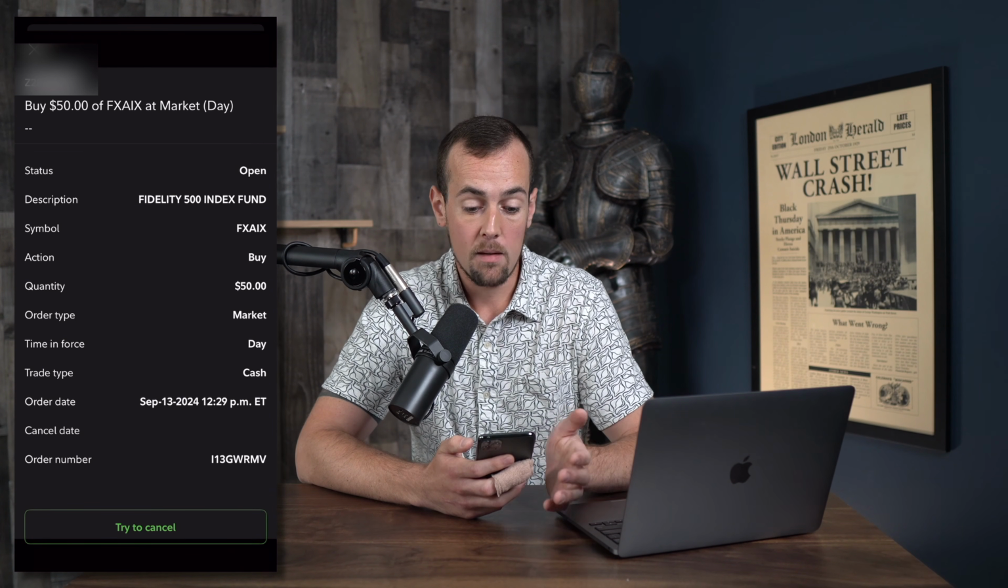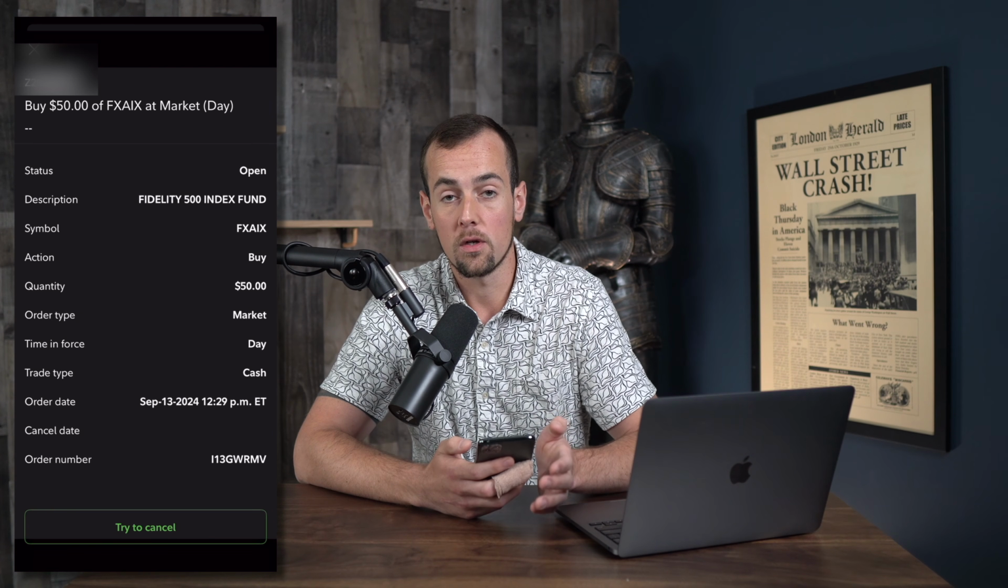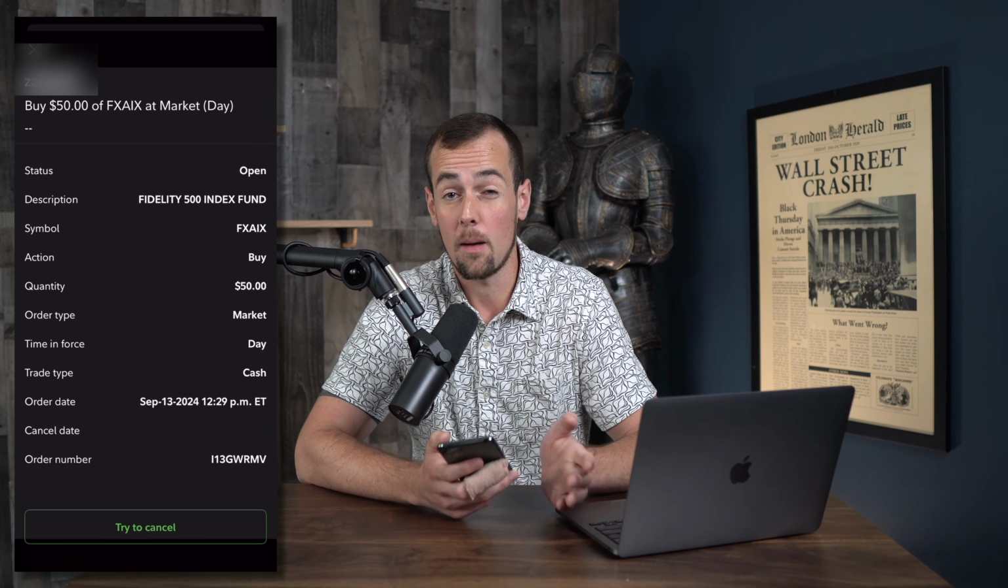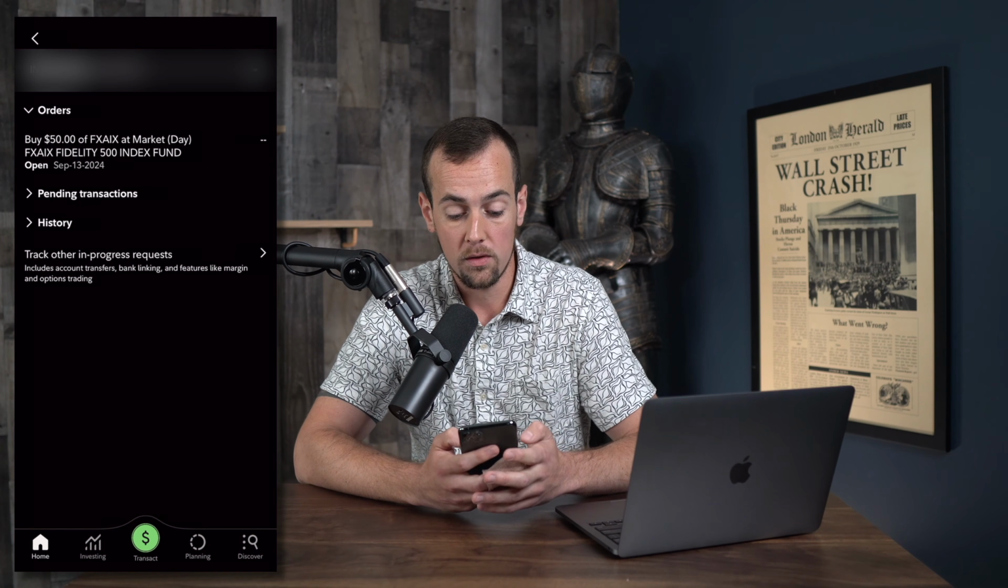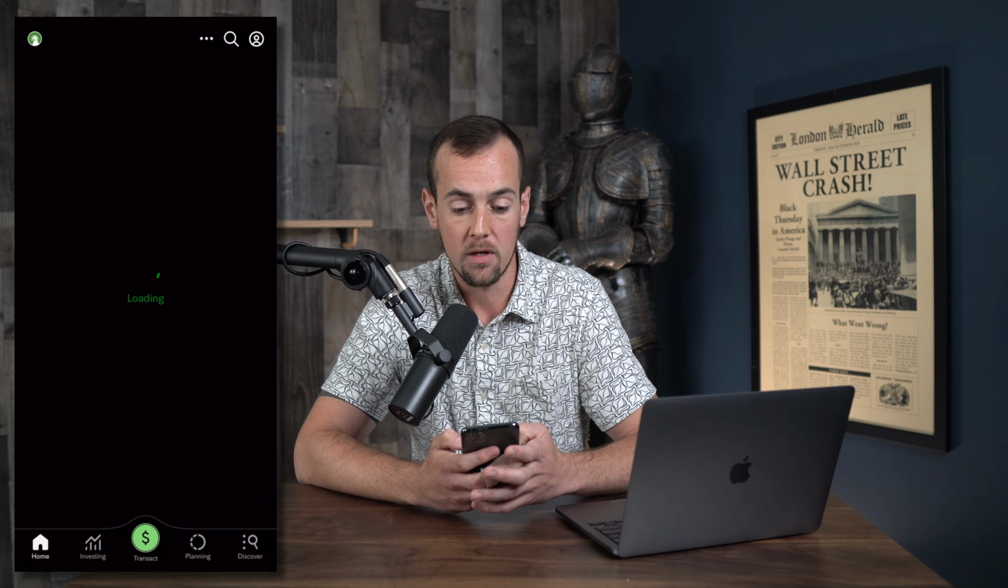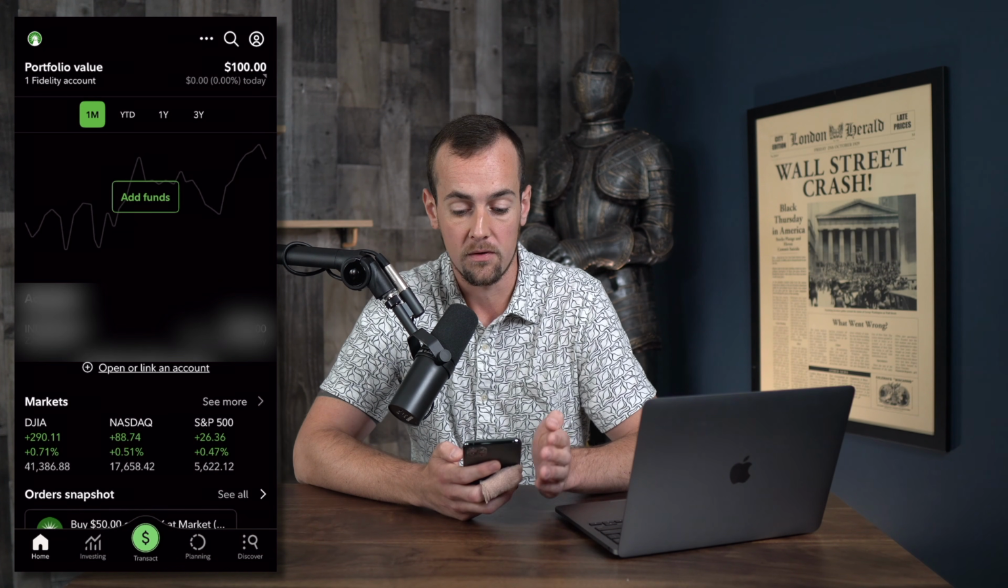There shouldn't be. It might be the fact that there is a set order window here for these index mutual funds. I'm not entirely sure. But what we're also going to do at this point now is click on the home button, because I want to invest in fractional shares of a stock as well.